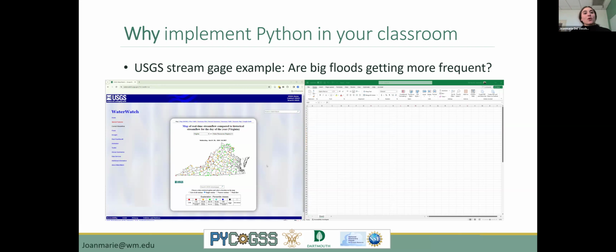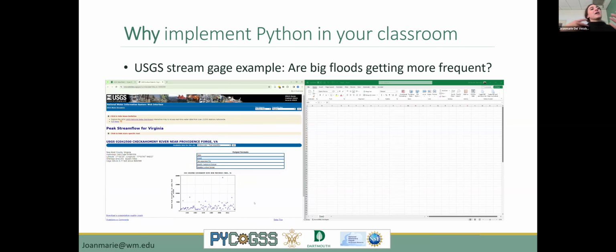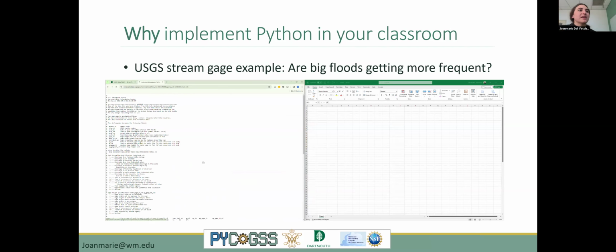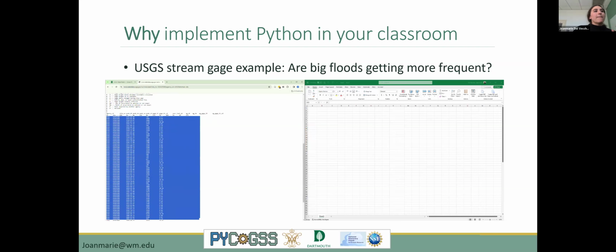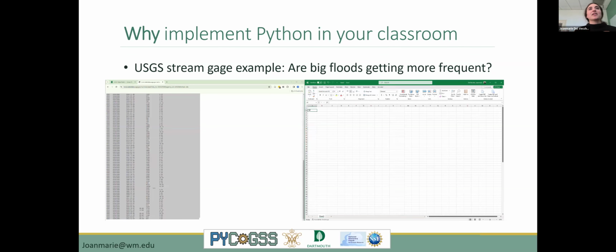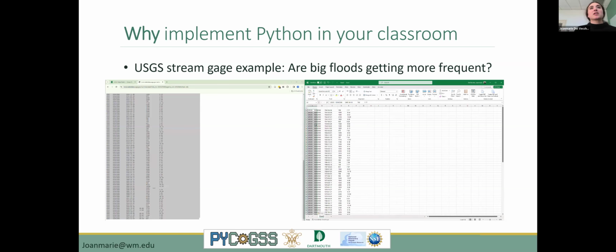So one of the questions I have asked is, okay, in the face of climate change, are we seeing floods that are bigger happen more frequently as time goes on? And that data is super out there. The USGS has historical gauge data across the nation. So theoretically, if you are doing this, you're going to go to their website, try to download the data from the USGS website, scroll through this sort of mess of nasty data, and copy it into Excel, hope that it works.